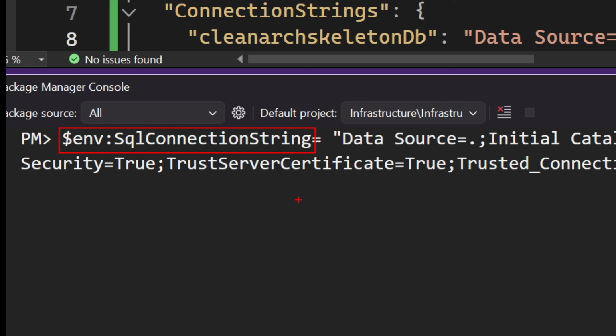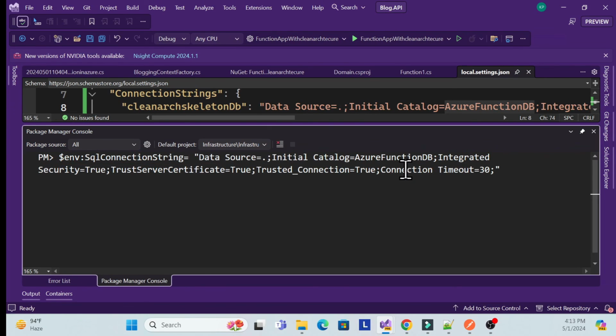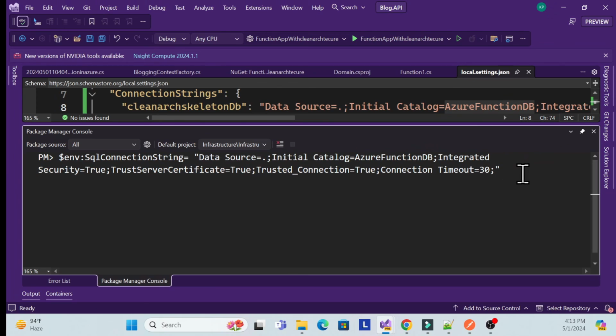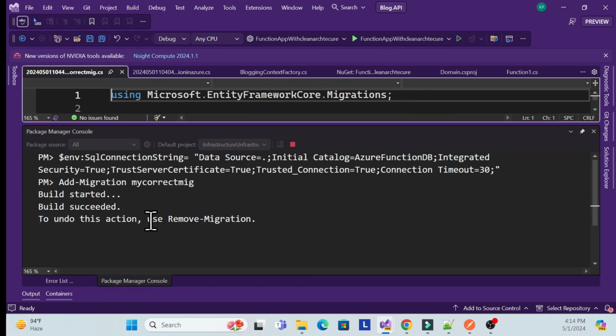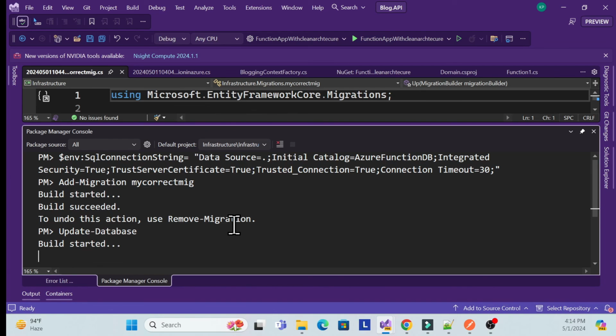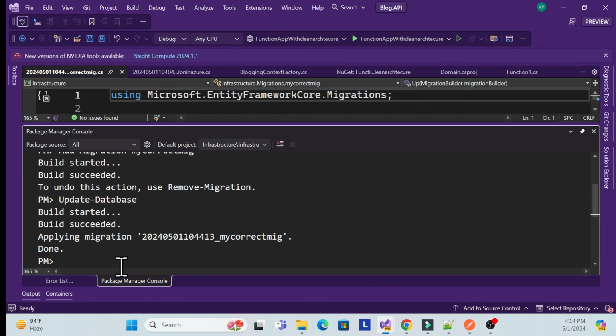So that is for the factory class, that we have to set, and you also have to make sure that whatever database you want to create, it is the same as your database name. So you have to make sure of that. Once you add this, just hit enter, and it would be set. Now it is set, right? Add migration, my correct migration, and then I can just run update database. Now apply migration is also done.